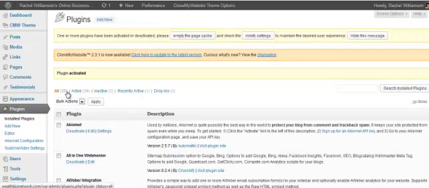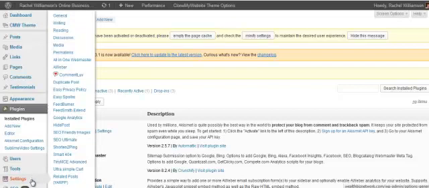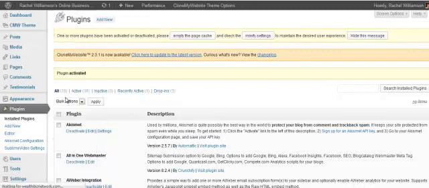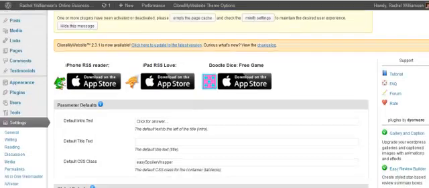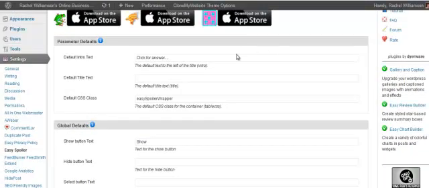In order to use the EZ Spoiler plugin, we have to go to Settings, find the EZ Spoiler, and there's some little tweaks we want to make to the setup so that our page looks the way we want it to look. And here I'm going to use the word click for answer to open. It could say more, it could say just answer, it could say whatever you want to put in this. This is what your reader is going to see on the page before they open the container.